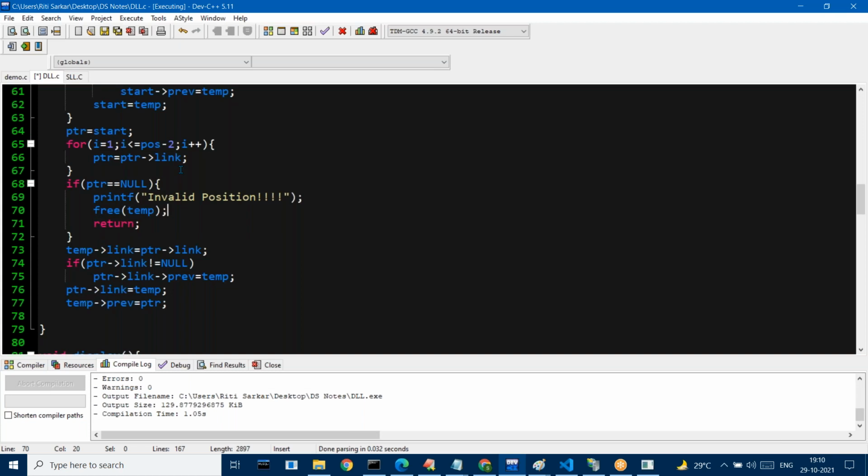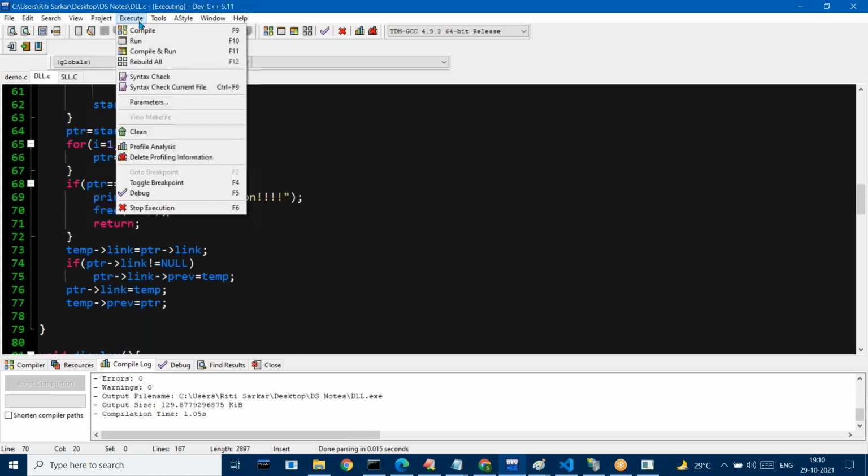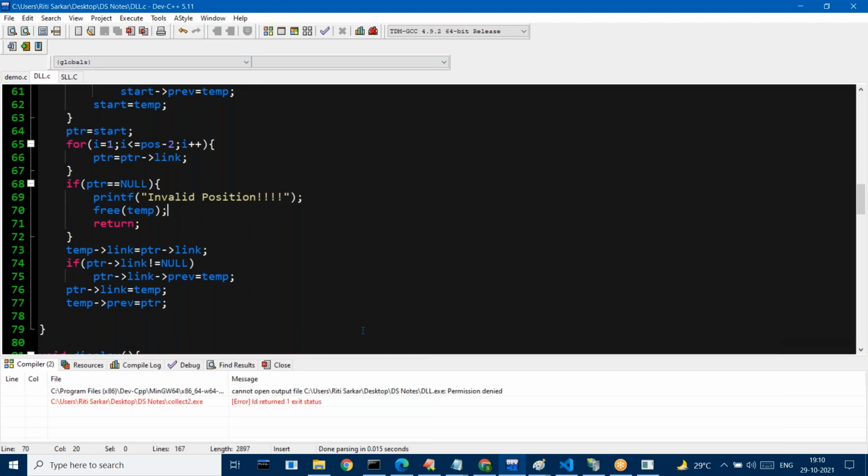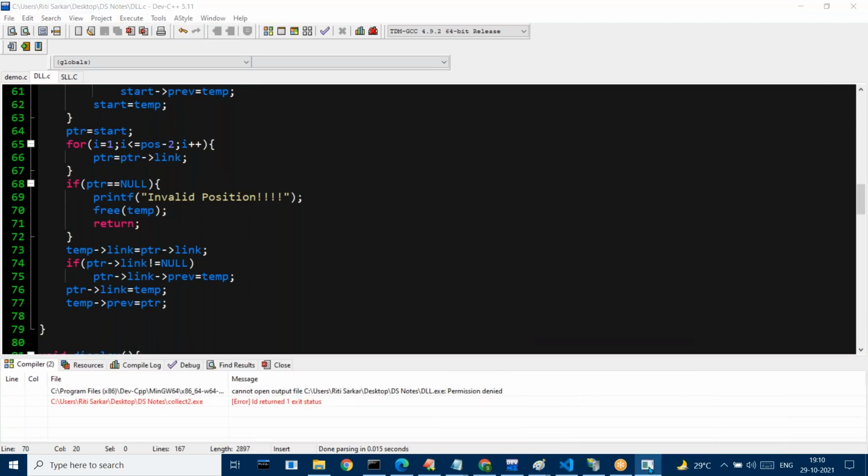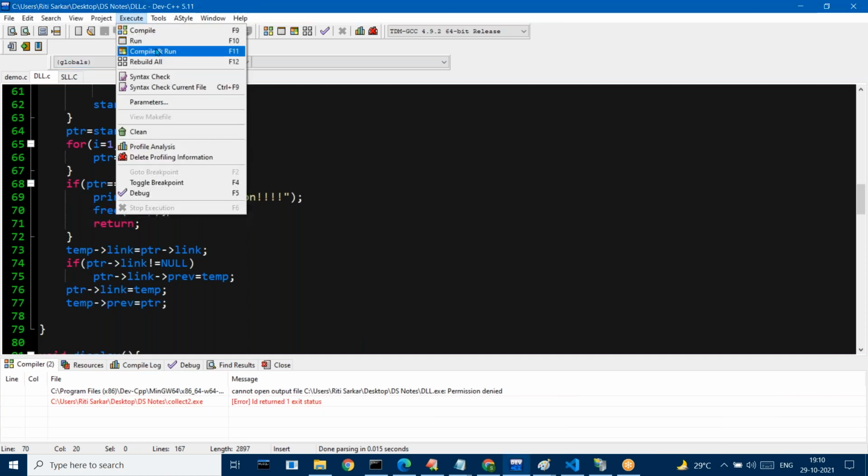Is the coding done? Yes, coding is done. Just one more modification. What is that modification, sir? Suppose, for example, there is no node in the linked list, guys. You run the application: execute, compile and run. Let me close the instances, guys.